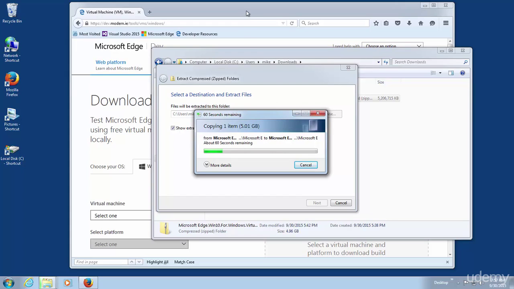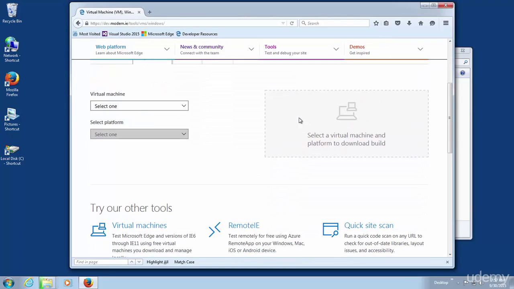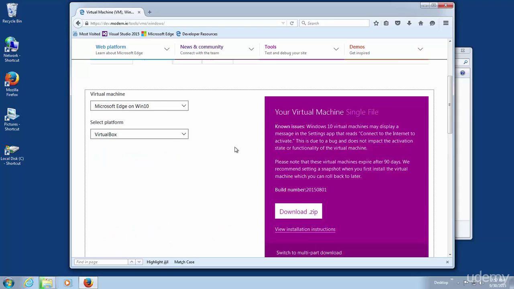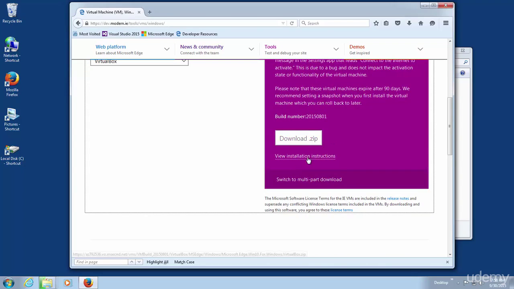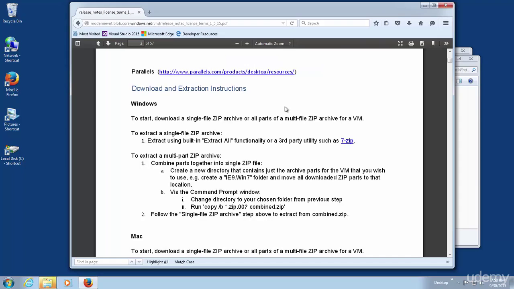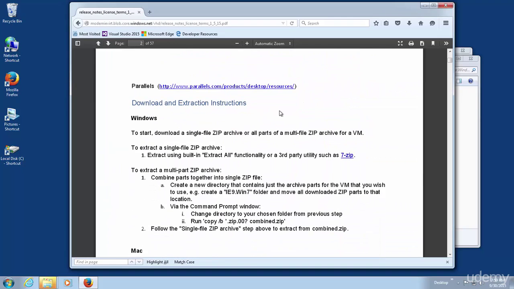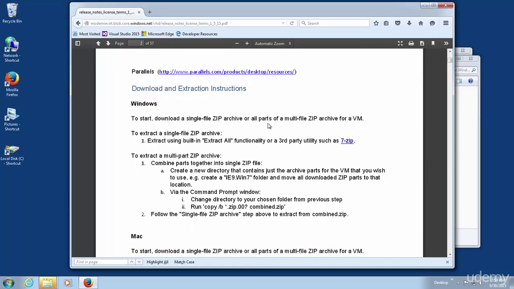Now, I'm going to take you back here to the website while that is extracting. If you ran into a situation where you did not have a program that could unzip the file, on Microsoft's website, if you recall, if I go back to the download, they give you some installation instructions on zip files. If you click on those instructions, a PDF document will open, and within the document, it's showing here on page 2, it explains what program you can use to extract a zipped file.